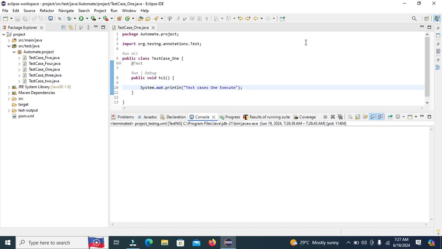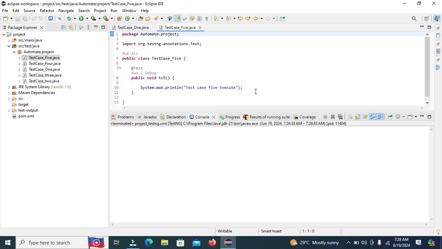Today in this tutorial, we will see how to run multiple test cases using TestNG. So let's begin. Here we have multiple test cases in this project: test case 1, 2, 3, 4 and 5. In each class, we have one test case.